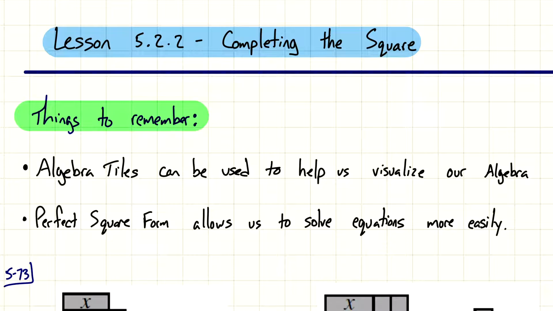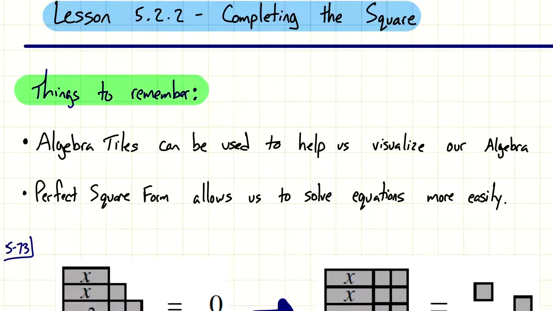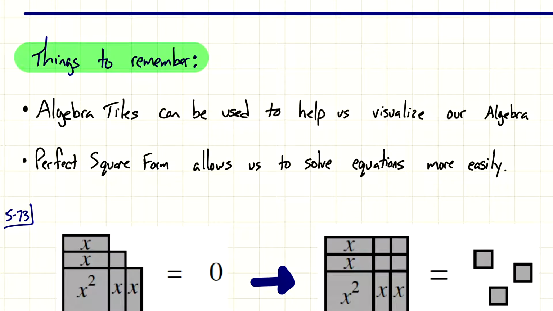And then the second thing is, again, you need to be familiar with perfect square form, because as we saw in the previous lesson, it allows us to solve equations a little bit more easily than maybe even factoring. So this was another option to solving that doesn't involve factoring. All right, so we're going to have a couple of options.